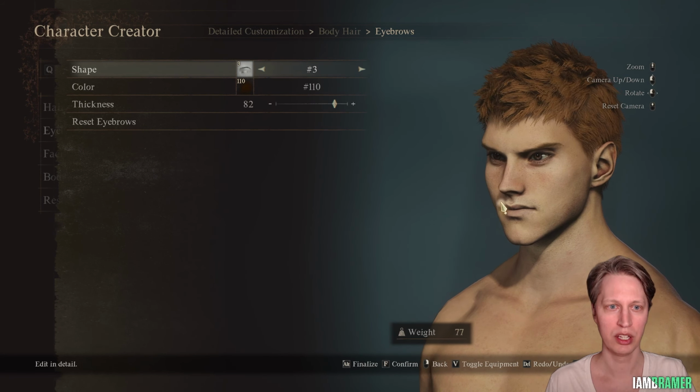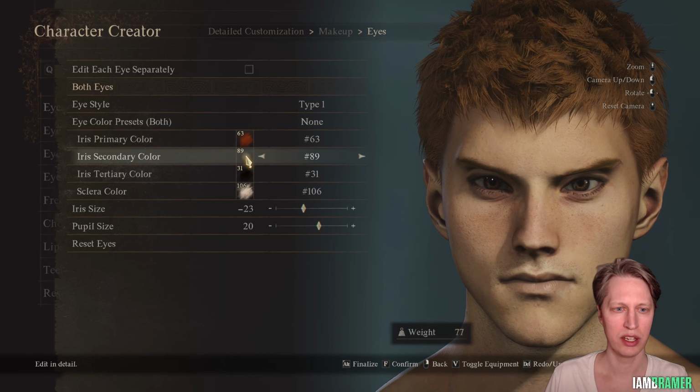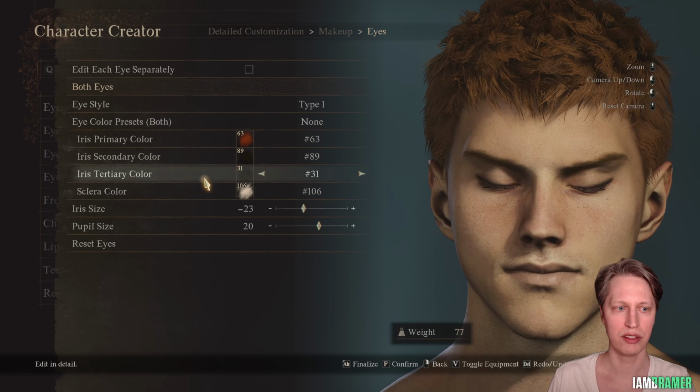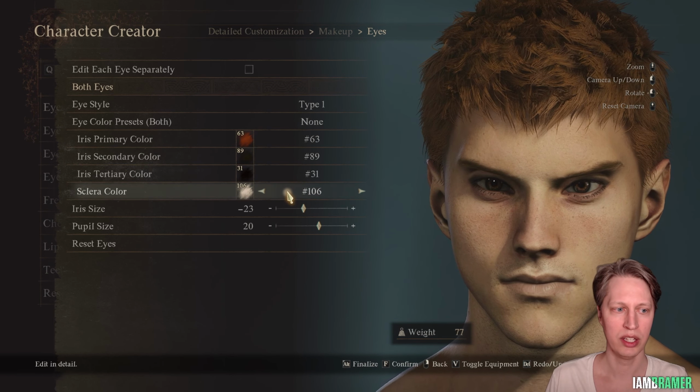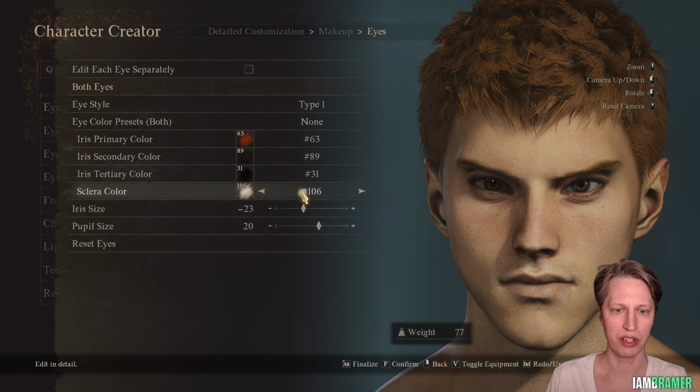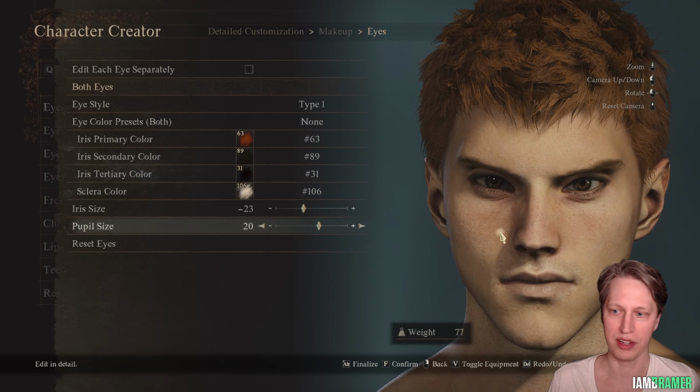Moving on to his eyes, he's got brown eyes, so we went with type number 1. You can go to type number 2 if you want. The primary is 63, the secondary is 89, the tertiary is 31. Sclera, I always leave default 106. The iris size is at a -23, and the pupil size is at 20.